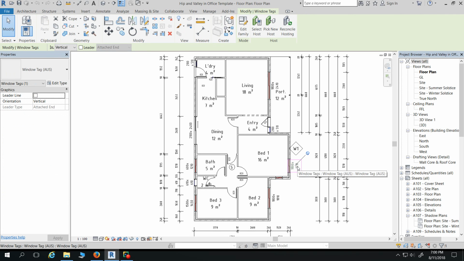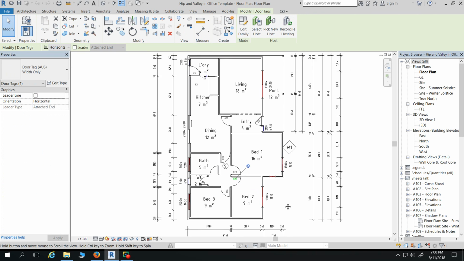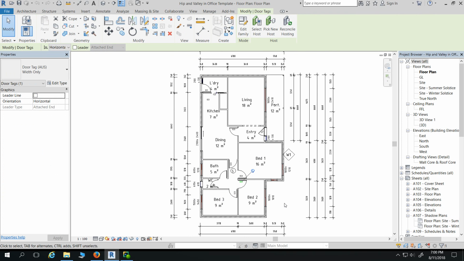And they were all pinned in place with all my window and door sizes in there. Missing one. Bedroom one. Oh, window tag, correct I am.